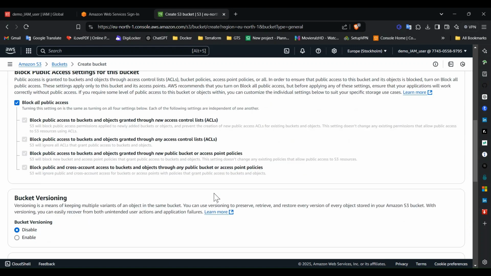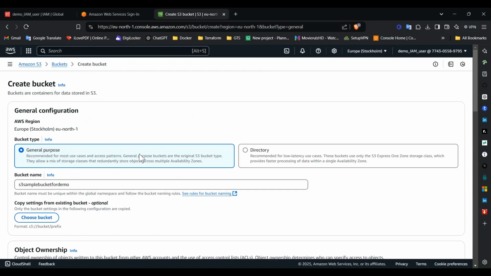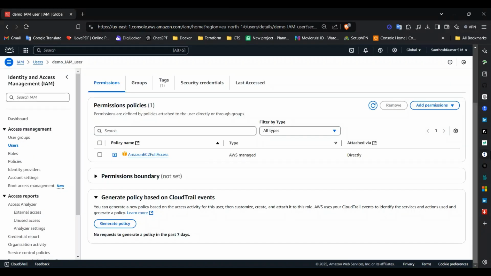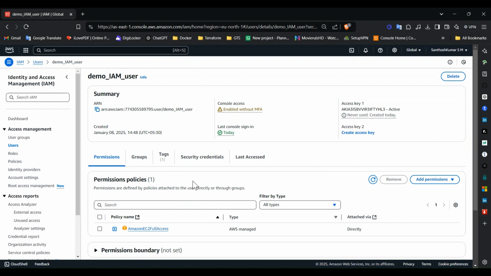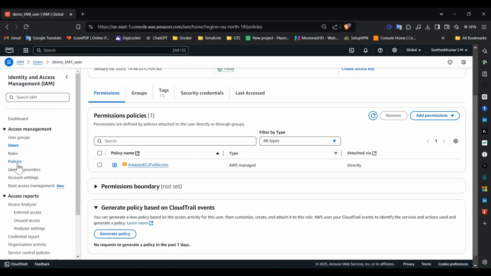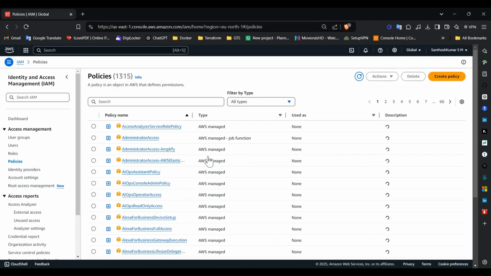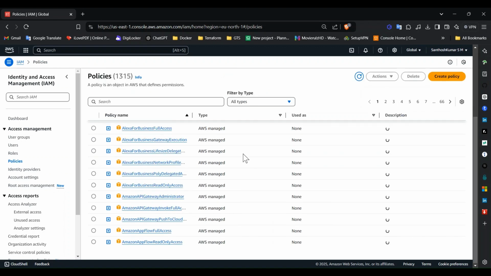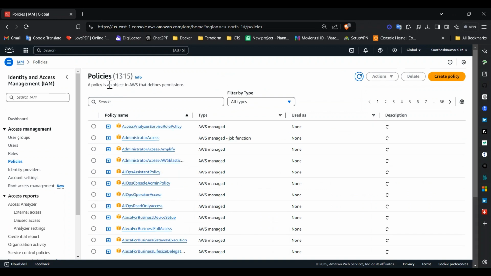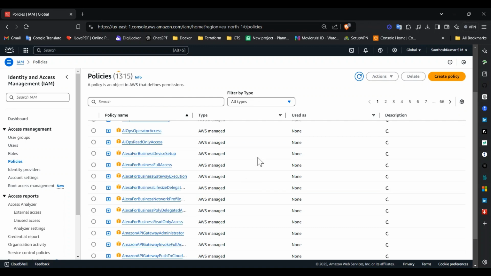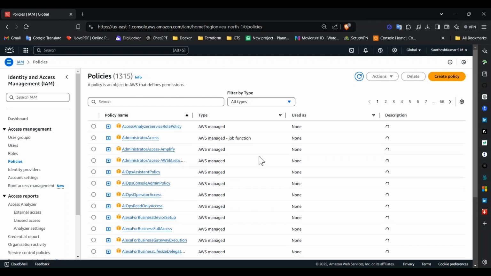So if you want S3 bucket access, you need to give the permission to this IAM role. Here you can see add permission. So when you click on this, you can add the S3 bucket access to the IAM role. So here you can see the policies. There are different types of policies here. 1350 policies are provided by the AWS. You can add whichever you want.